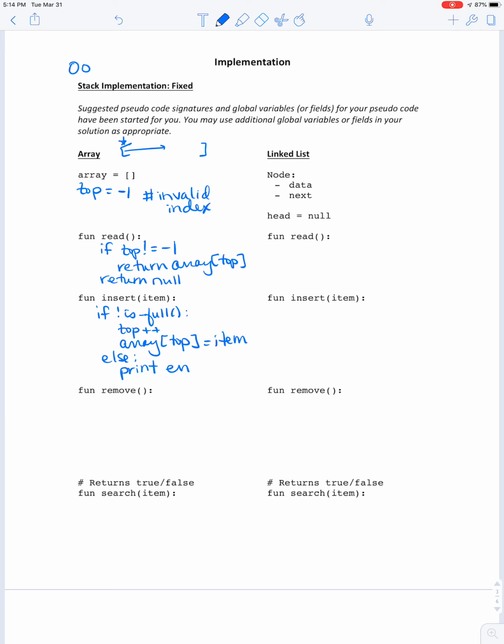And again, this is pseudocode, so I'm not going to put in all the details. But if it's full, I'm going to print out some error indicating that our data structure is full. And the reason why is because this is a fixed size implementation. Fixed size array, size doesn't change.